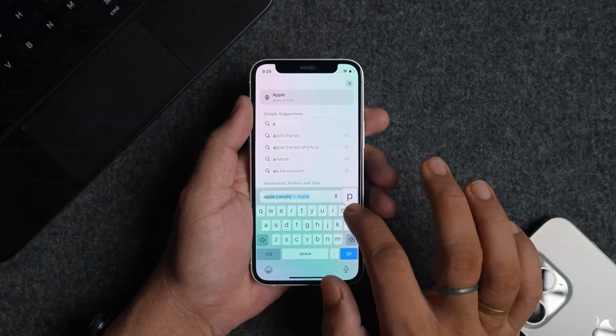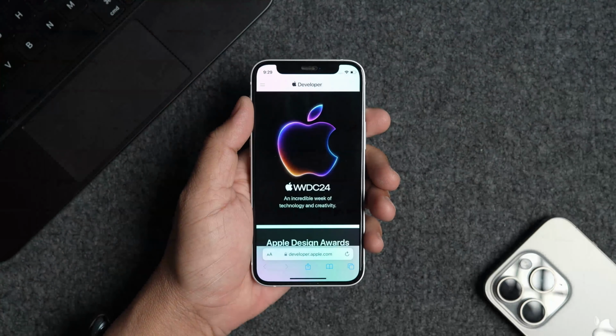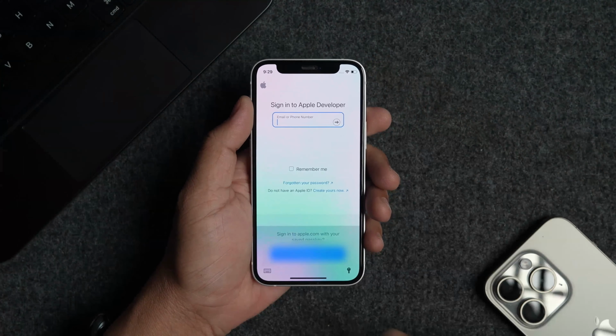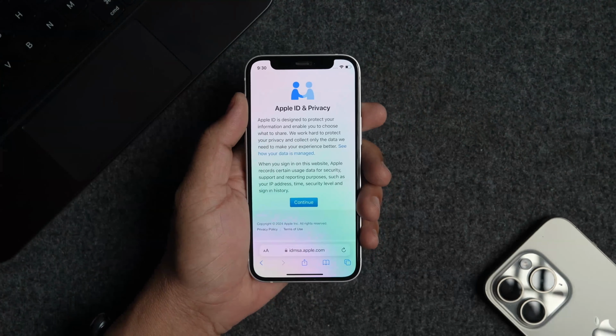Launch Safari on your iPhone and visit developer.apple.com. You can find its link in the video description. Tap the menu button in the top left corner and use the Account option to log in with your account details. If you're signing in for the first time, you will get a splash screen claiming the developer account. Tap on the Continue button to proceed.